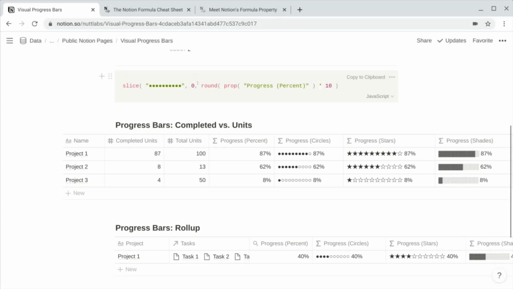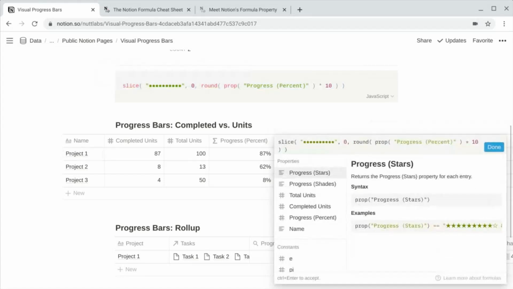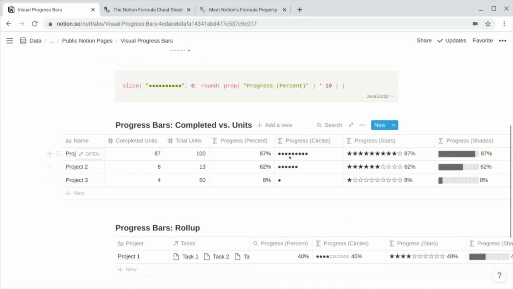So here we have our slice function with 3 arguments. It's got our 10 solids, 0 as the starting index, and then we've multiplied the percentage by 10 and rounded it to determine the ending mark. So then we can close out our slice property, and we can copy this formula here, and if we were to paste it within our formula property, it's going to give us the starting point of our full progress bar. It's going to give us the solids that we want. So I'm just going to undo that here quickly.